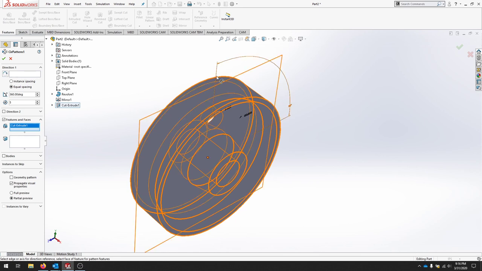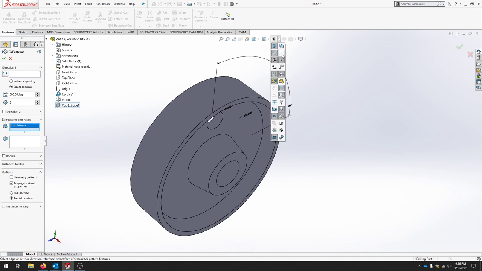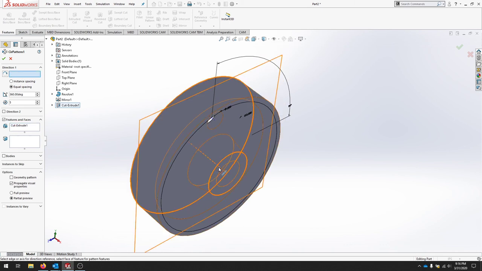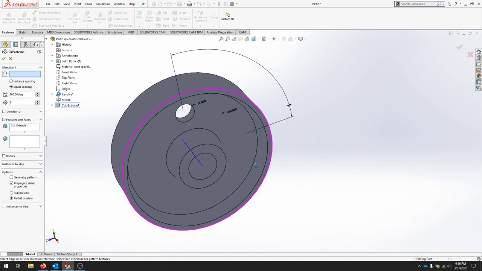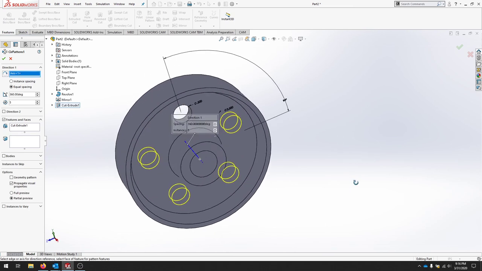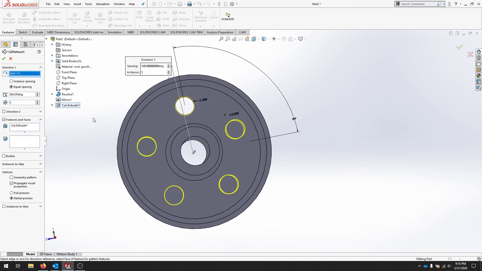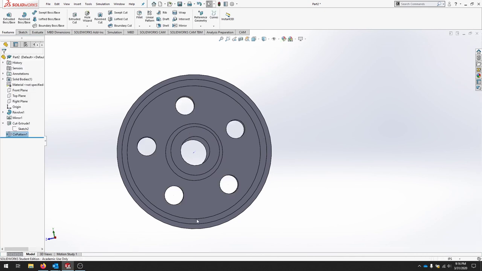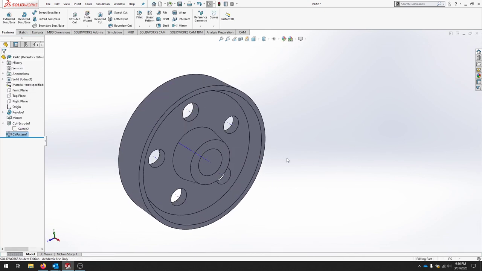To select that, the easiest way is go to your Show Hide menu and view temporary axis. When we go to select our axis, we can find that right in there. And we can see our holes pattern out really nicely. We'll hit check and created the basis for this part. Don't forget to save and you can turn off your axis.